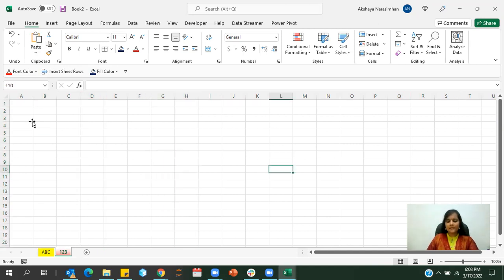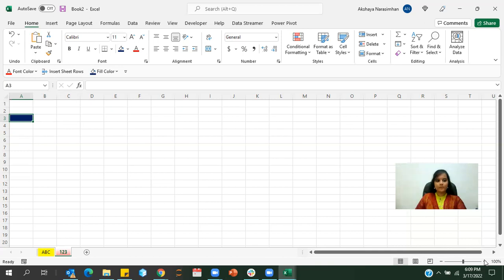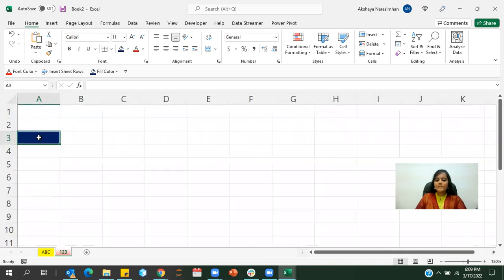So every cell has got its address. That is called a cell reference. Just like how we have our own house address, which is an identification of where we are, the same way every cell has its own address. For example, let me color this one in blue and show. It comes under column A and row number 3. So the cell reference comes as A3.